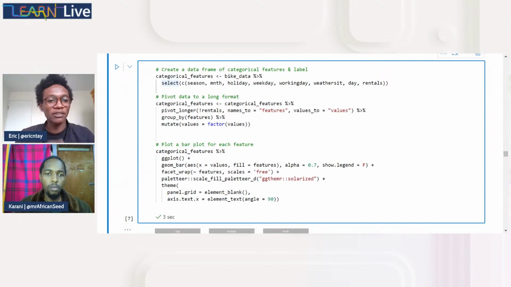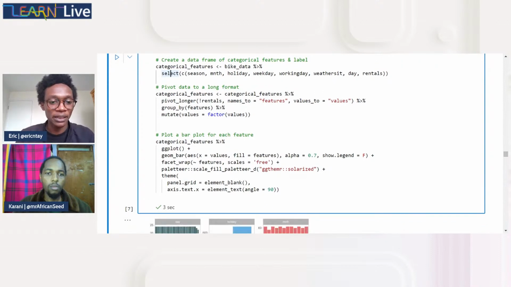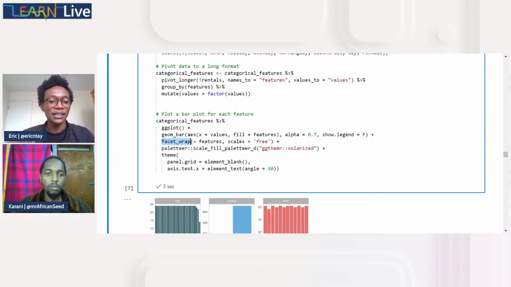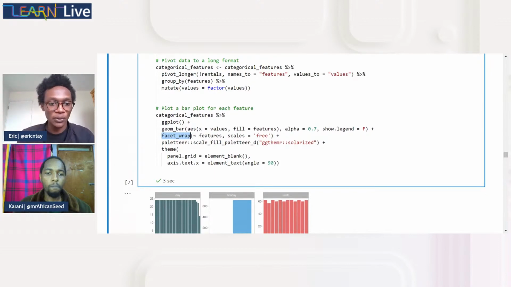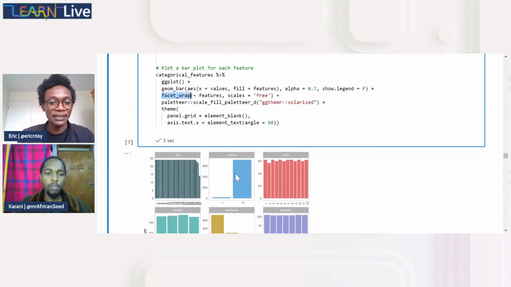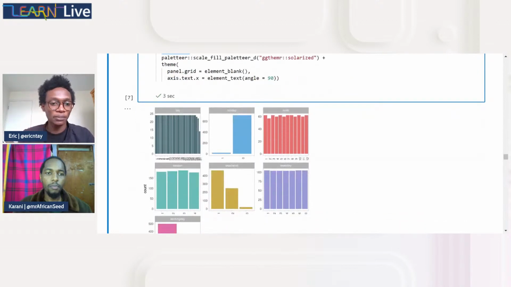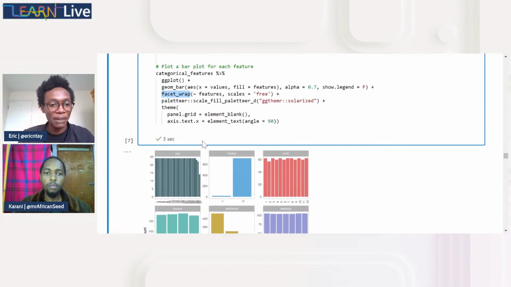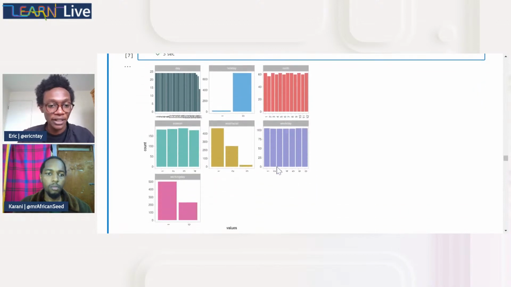Then we pivot longer the data so that we can use ggplot's facet wrap command. What facet wrap allows you to do is, instead of making multiple graphs using functions, it wraps that in for you, so that you can create multiple graphics of the same geom. For instance, here we have created bar plots for all our categorical variables.